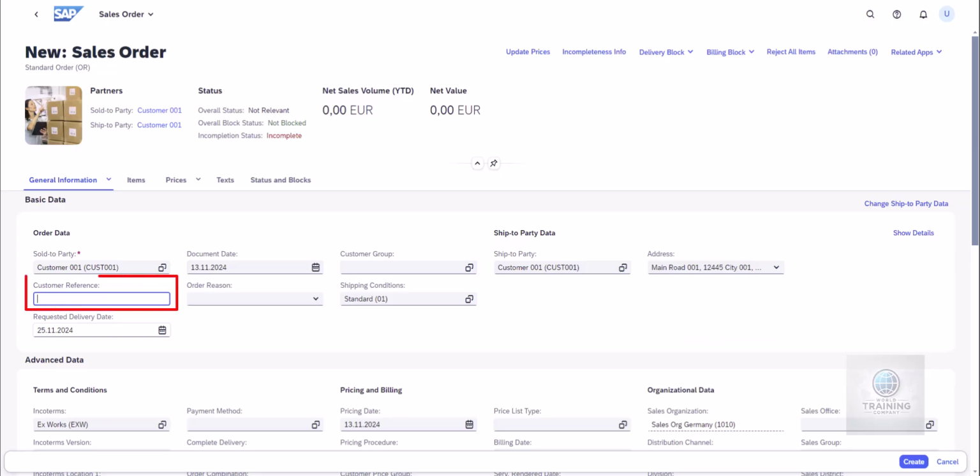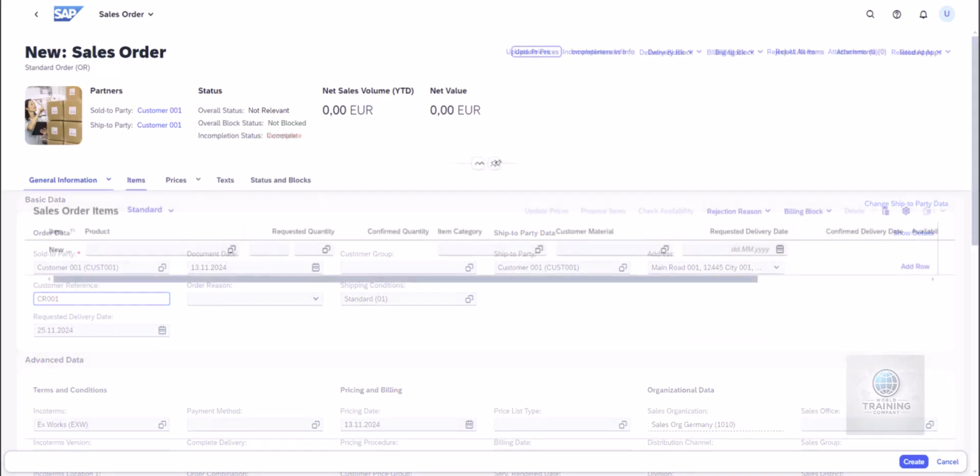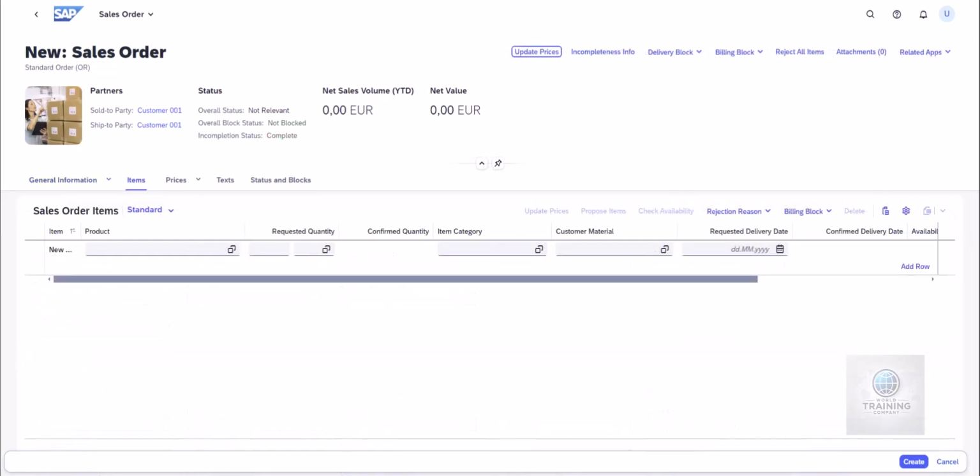Here, we fill out the customer reference field. This field is used to capture additional customer-specific information, such as purchase order numbers or internal references. This step ensures that any important customer-related information is documented before proceeding. We now switch to the Items tab. This tab is crucial for specifying the details of the products or services to be included in the sales order. This transition prepares us for the next step, which involves entering product information.